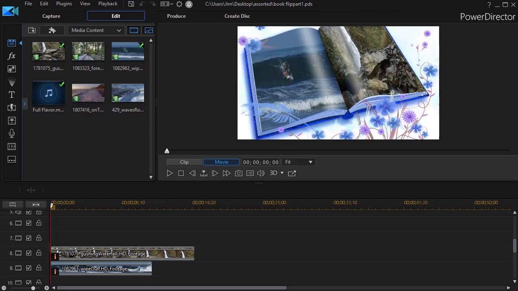In this tutorial in CyberLink PowerDirector, we'd like to conclude the second in our two-part series, showing you how to take two video clips, place them on the screen as though they were pages in a book, and then flip the pages from left to right. In our previous tutorial, we showed you how to place the videos as you see on the screen.